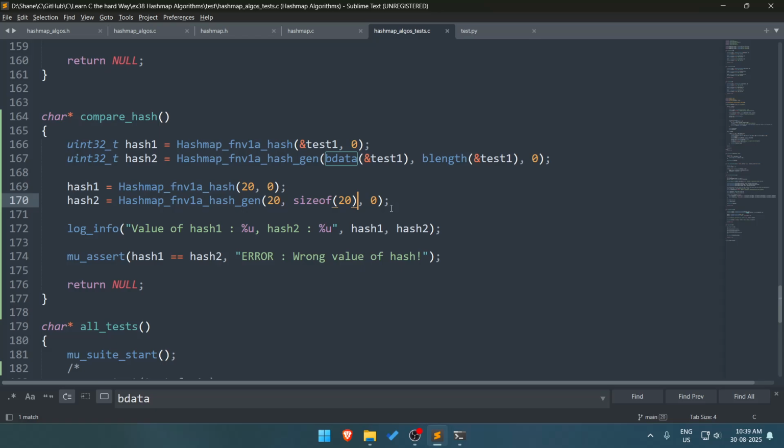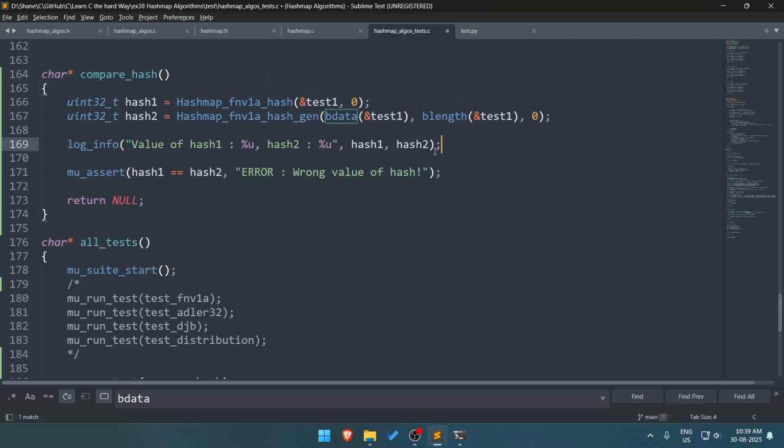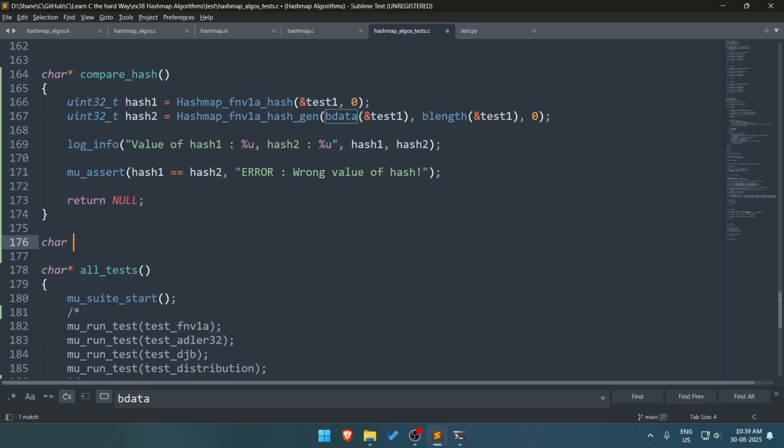Is it right or is it wrong? Okay, FNV. But hmm. So we are only concerned. Let me size of 20. I think this will see this as an int, I suppose. How many bytes? So let's separate this one. Let's write a new test.